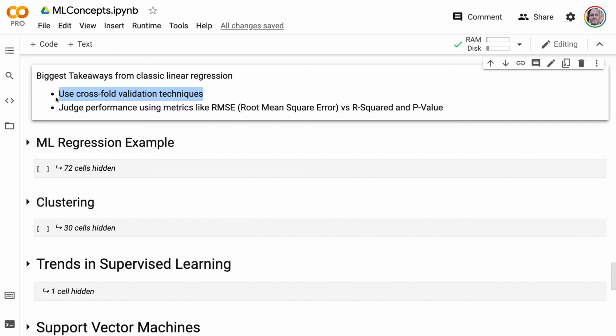So cross-validation, by splitting the data into a bunch of different observations and then doing it multiple times, you can reduce the overfitting. And then also with linear regression, you would use root mean squared error, versus traditionally in statistical linear regression, you would look at things like p-value, like is it significant, or R squared.